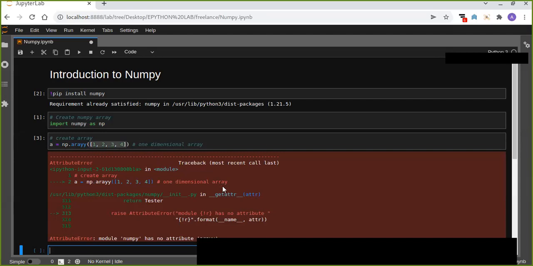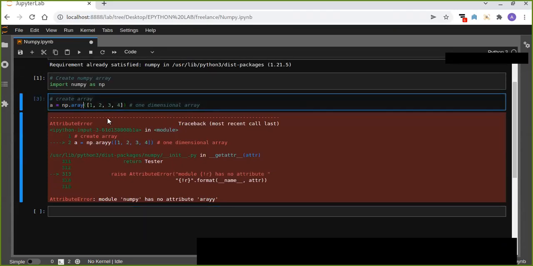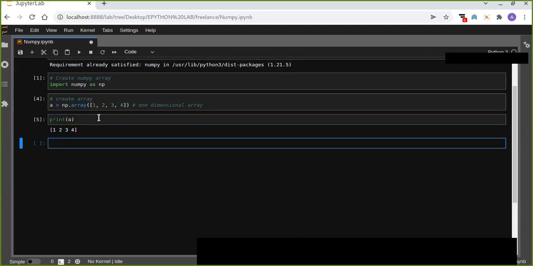Okay, there is an error: NumPy has no attribute. There is a spelling error here, double R, Y. Okay, then we can print the array. Just print 1, 2, 3, 4, a list in an array. It is a one-dimensional array.